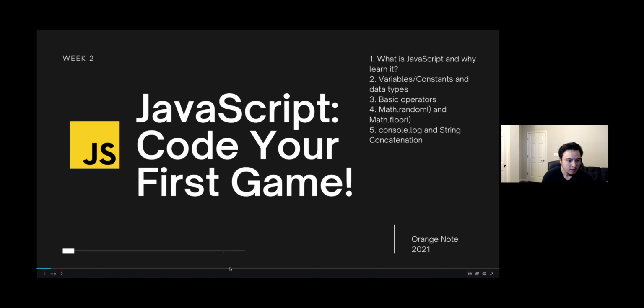So let's see. We're going to go over, once again, we're just going to touch on what JavaScript is, why learn it. We're going to go over variables and constants and data types. We're going to go over some basic operators, so things like how you do calculations, basic math, things like that. And then we're going to go over the Math.random and the Math.floor methods, what those are and what that does. And then we're going to touch on the console.log statement and talk about string concatenation.